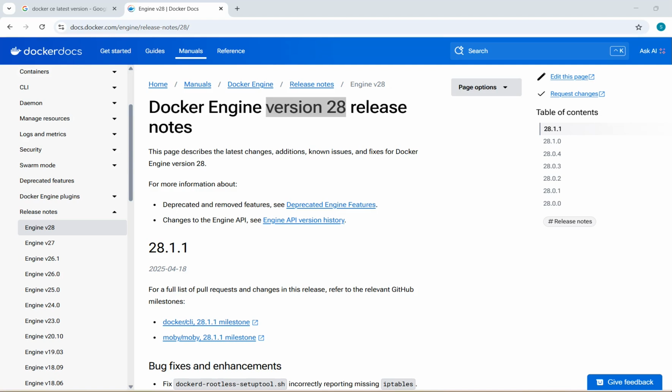Hello viewers. In this video we are going to install Docker Engine version 28, which is the latest version, on Ubuntu server. We are using the latest Ubuntu version, Ubuntu 25.04, installed on a VM in the VirtualBox environment. I am using the Ubuntu server edition because it takes fewer resources, like 300 or 400 MB of memory. So let's get started.